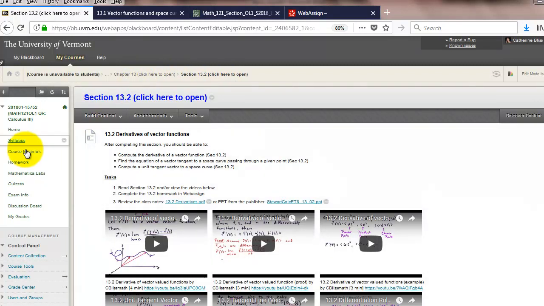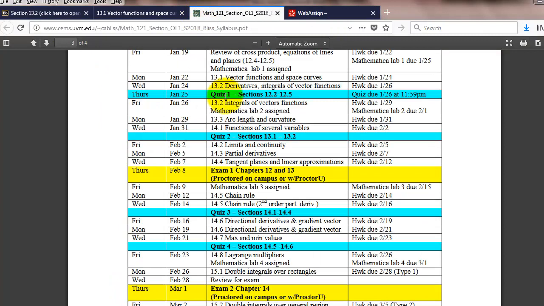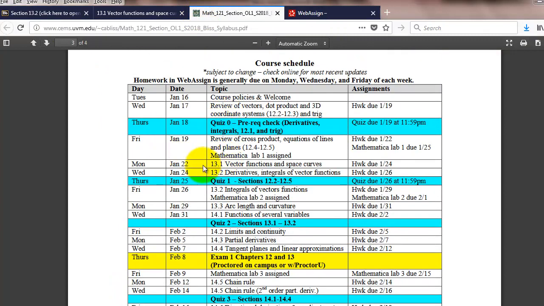The class is always open to you, but again, we do have a course schedule, and so I do expect that you are working on those topics each day that they're assigned, and then you have homework that is due 3 times throughout the week. So you do need to stay on pace in order to finish this course.